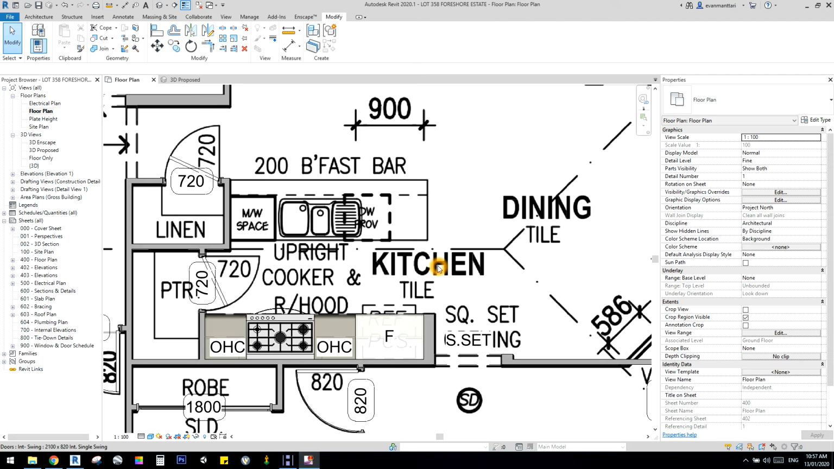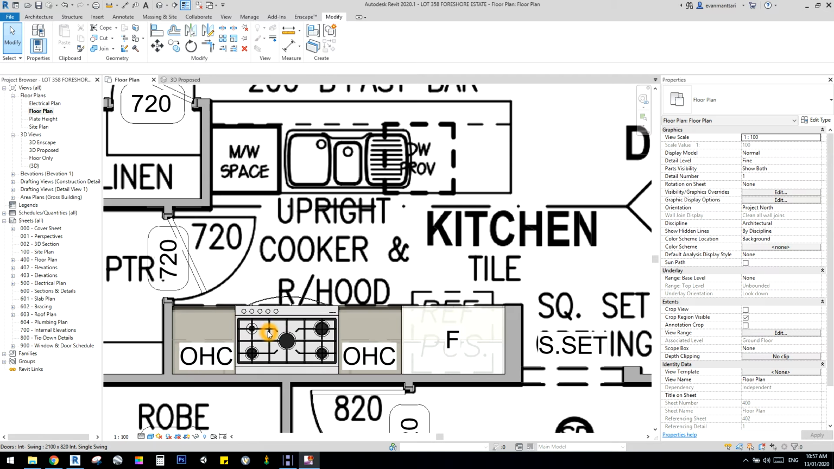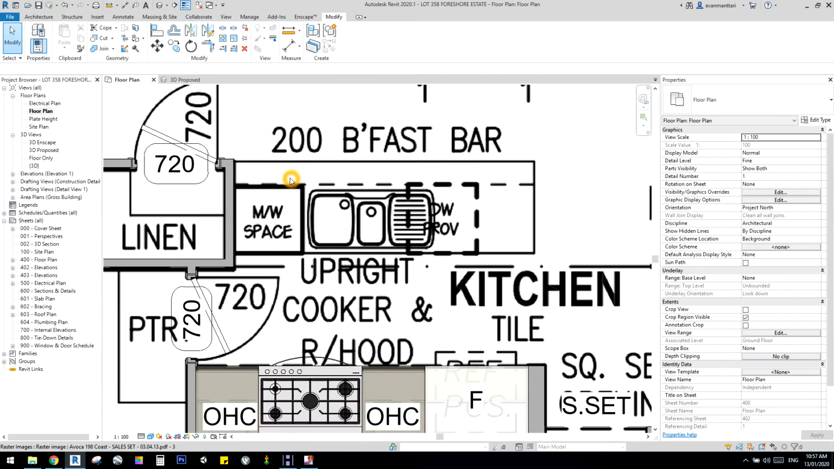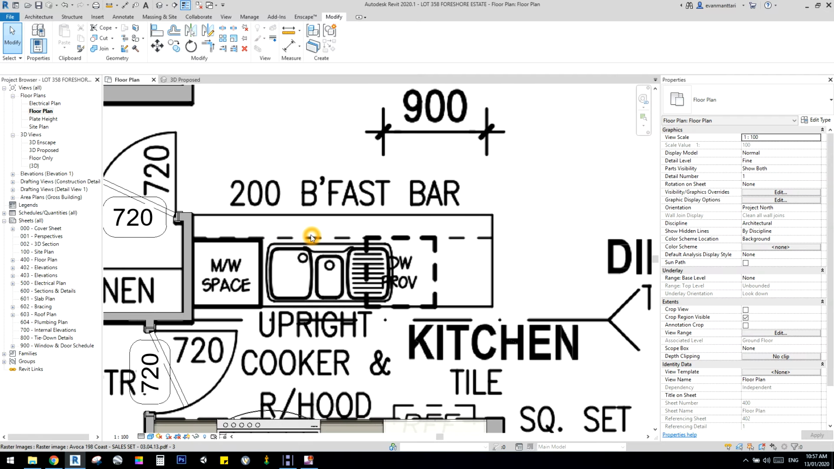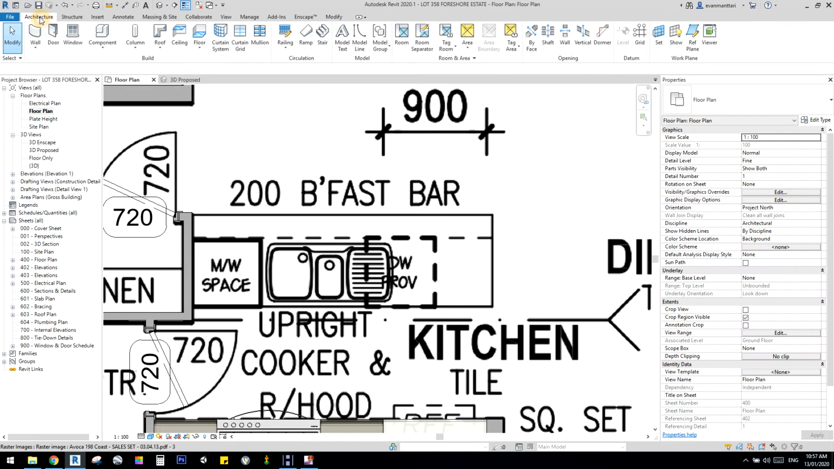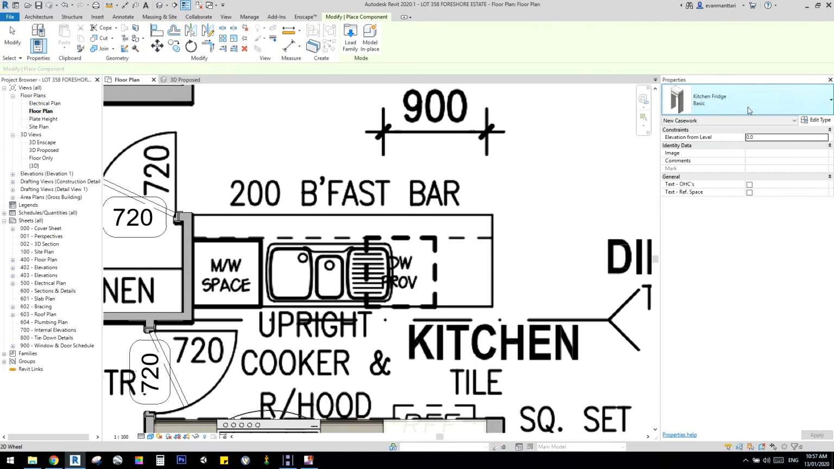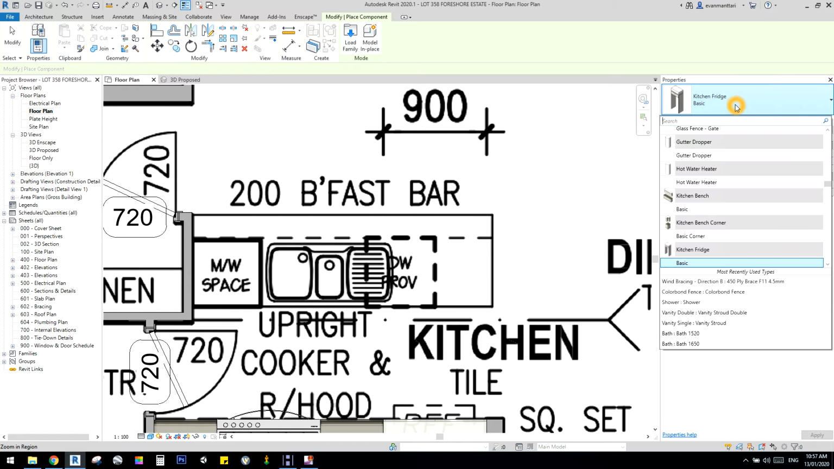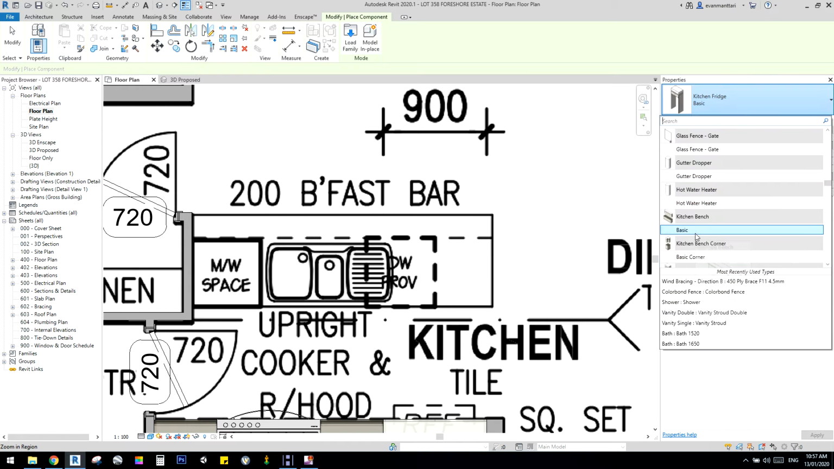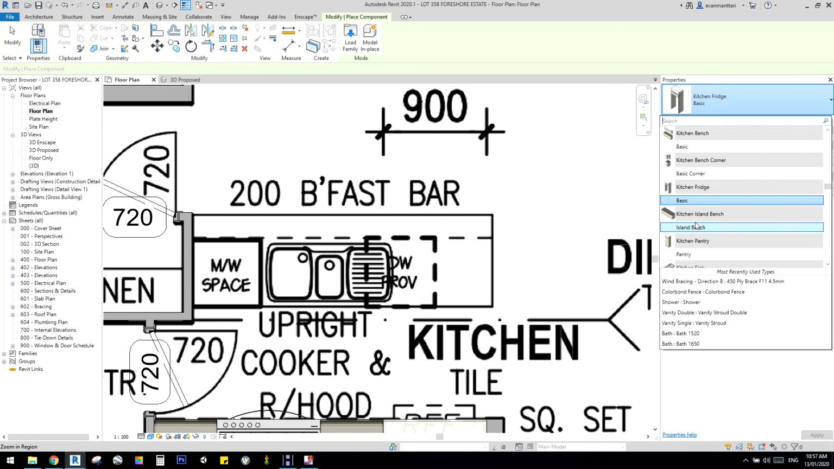Alright, this video continues on with how to put kitchens in. In the other video we put in the kitchen bench, the fridge and the gas oven. What we'll do now is just put an island bench in. This one's very easy. We'll do this in plan view. It's a component. Find it up here. It will be the kitchen island bench.